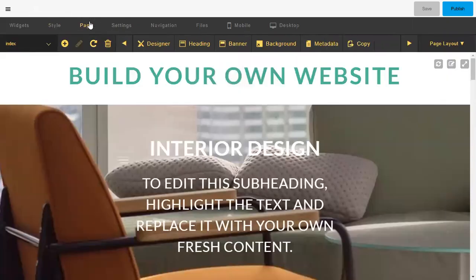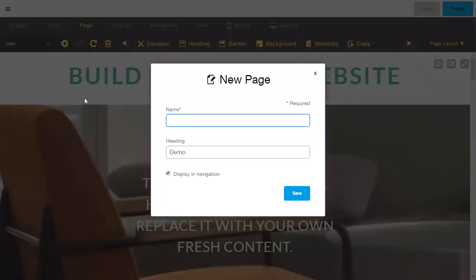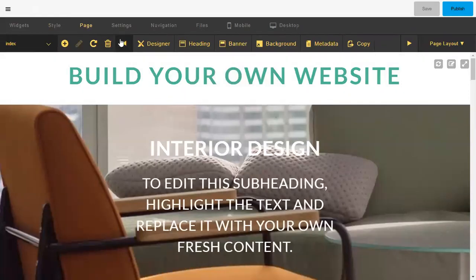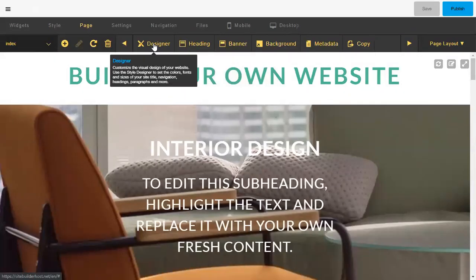You can create as many pages as you would like on the platform. You can either have them listed in your menu, or if you just click the display in navigation, you can create web pages that you'd be able to use for landing pages, for advertising, etc. You have your designer here. You can open your designer to design every small little element of your site.